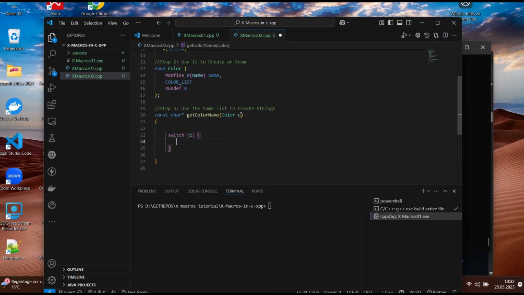So here we are passing one argument, our color, to a switch key. Then you have to define different cases. So in order to define different cases here, we start with this one here. Define X here. So now we try to look into the list.